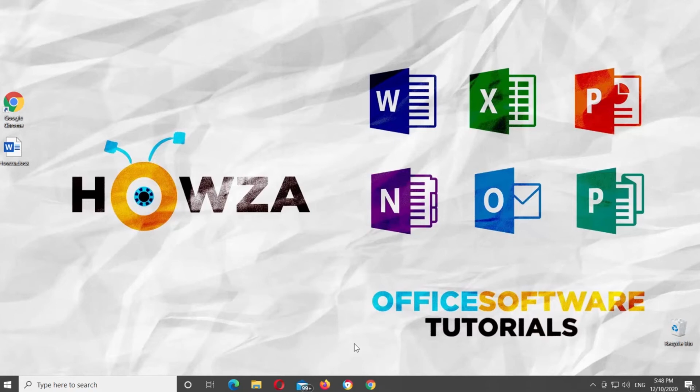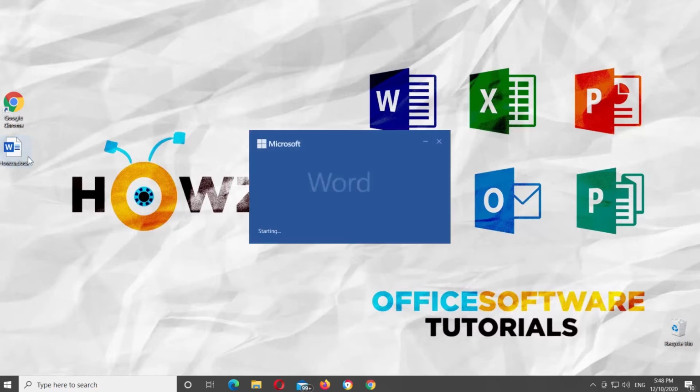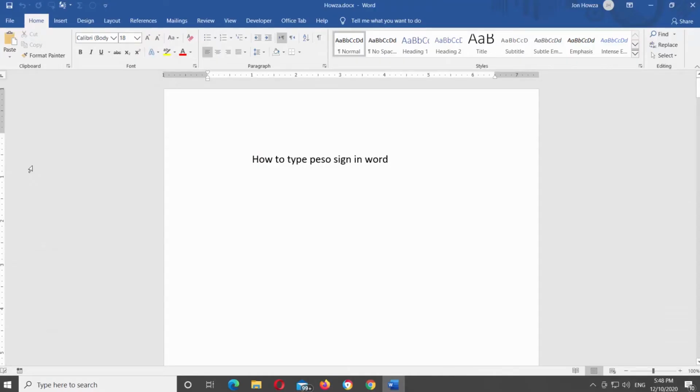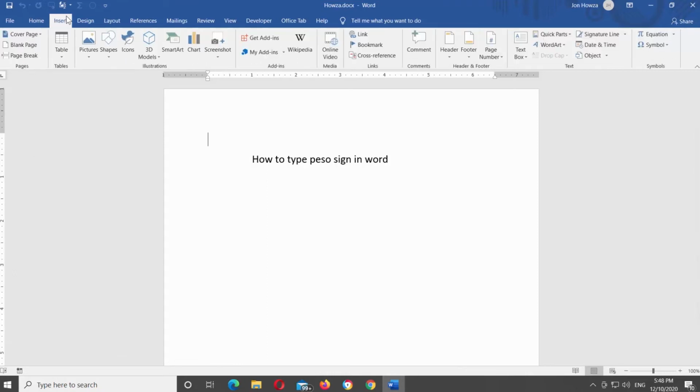In today's lesson, we will teach you how to type peso sign in Microsoft Word. Open Microsoft Word, or the Word document that you need. Go to Insert tab at the top tools bar. Go to Symbols block and click on Symbol. Choose More symbols from the list.